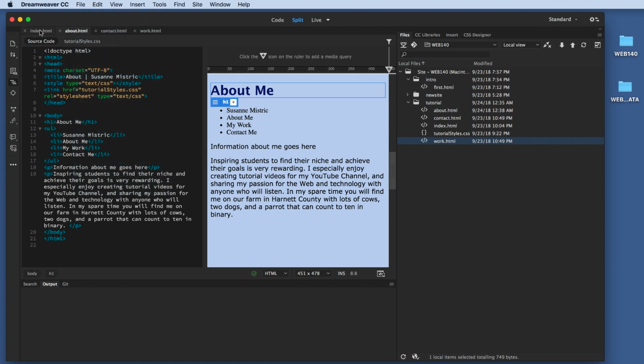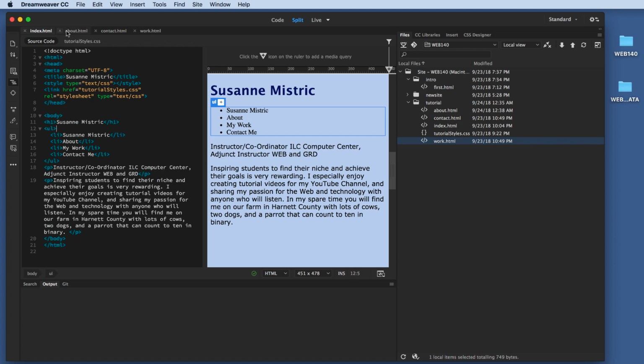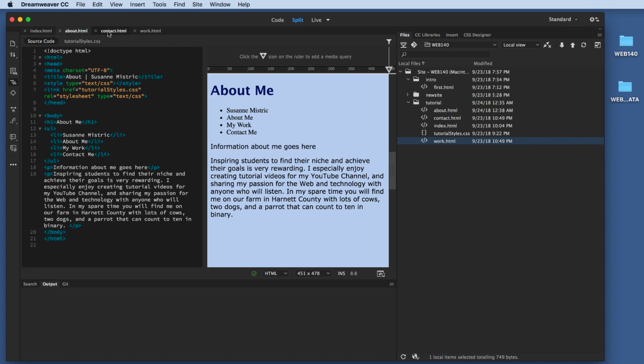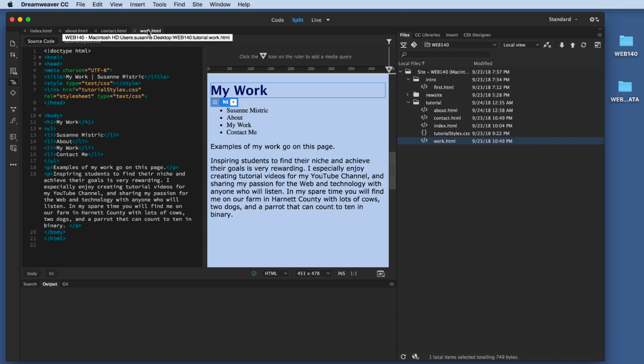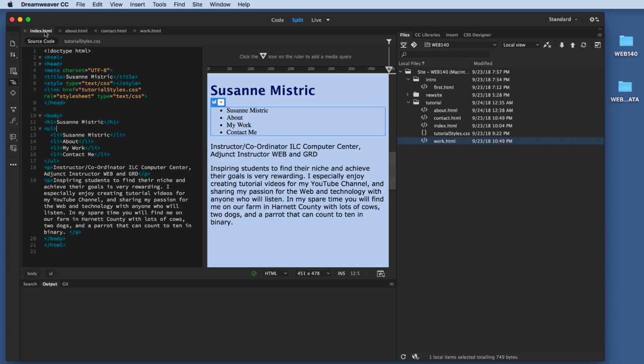So I've created all these pages just from this index.html page. And they all have just the unordered list. No navigation works yet. In the next video, we're going to fast and easy create the working navigation.